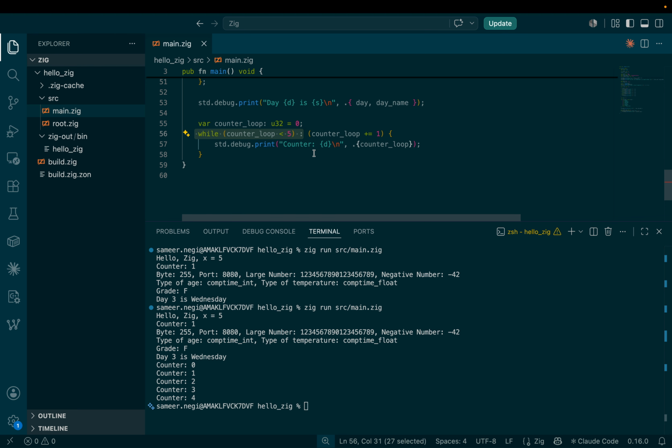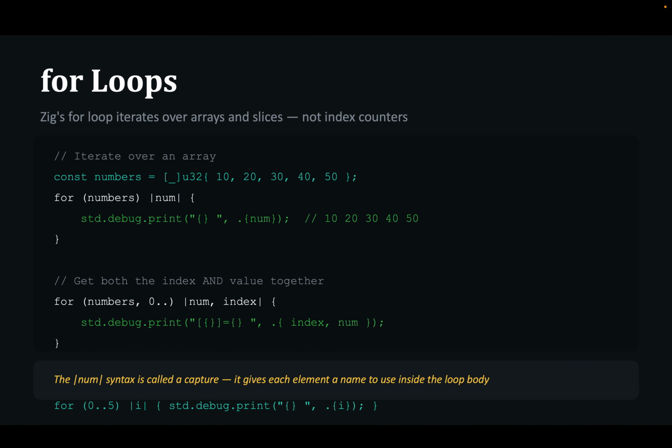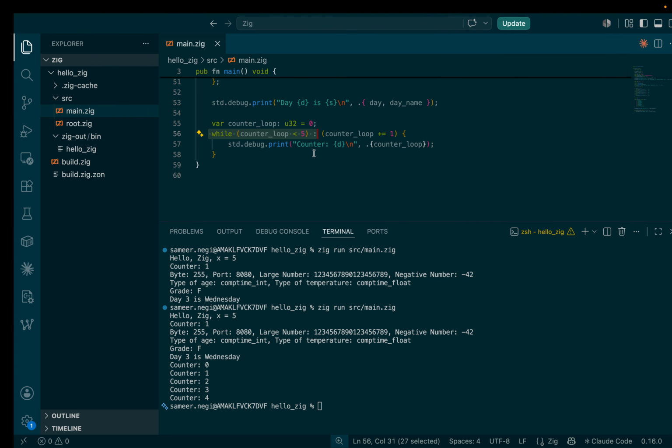Now basically the for loop. Zig for loops are different from a C-style for loop. It doesn't have an init, condition and increment structure. Instead, it iterates over arrays and slices directly. So the for loop which we can see in Zig is a bit different from other languages. Now we will see how.